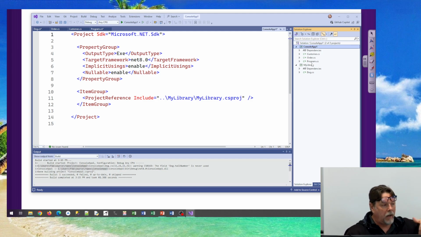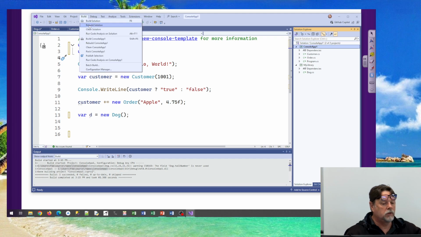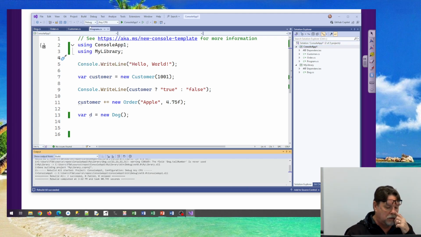So by listing my library as a dependency of console app 1, when I say build, now Visual Studio has to build my library first. If I say build, rebuild solution, you'll see down here, first it does my library, then it does console app 1. Make sense? It's pretty simple, but if you've never done this before and somebody says, hey, go add a dependency to this assembly, and you're like, what the heck is an assembly? Then it may not be so clear.